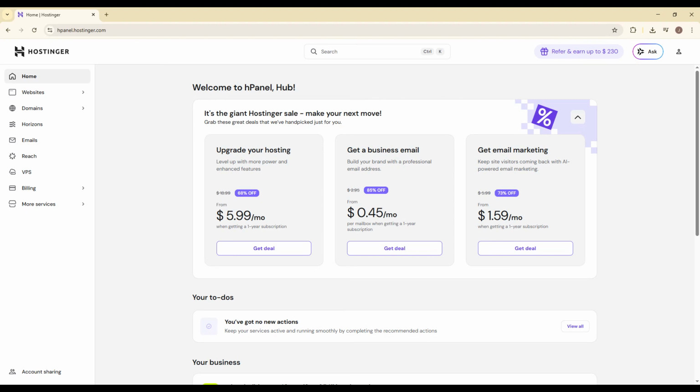First, log into your Hostinger account. Open your browser and go to hostinger.com. Then click on the Login button in the top right corner. Enter your email address and password, and once you're inside, you'll land on your Hostinger dashboard. This is where you manage everything related to your hosting, domains, and websites.